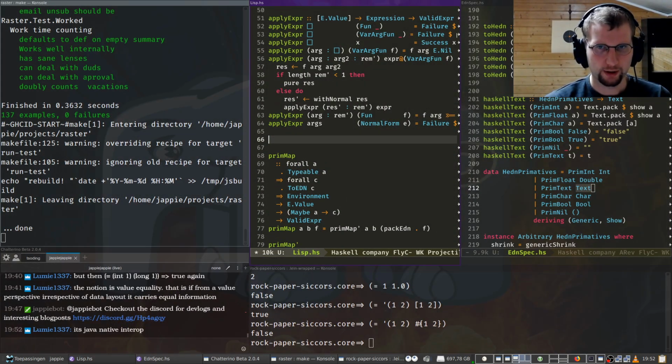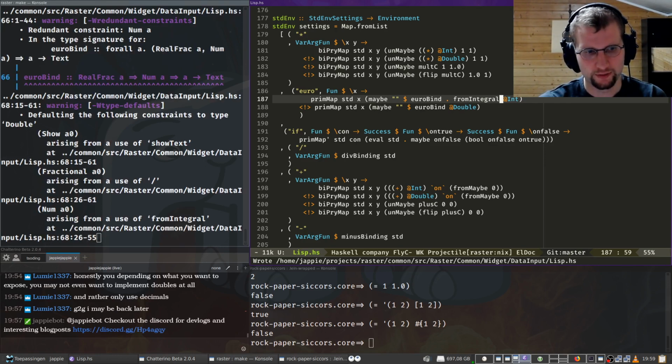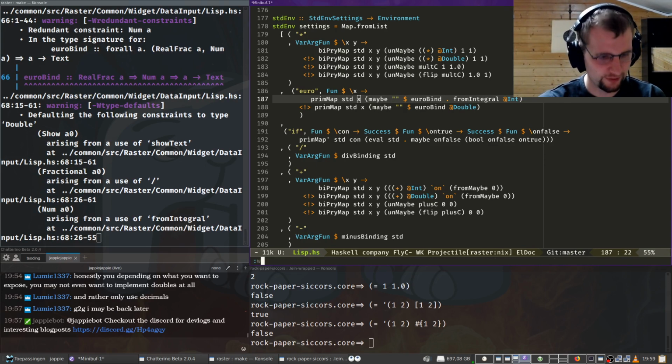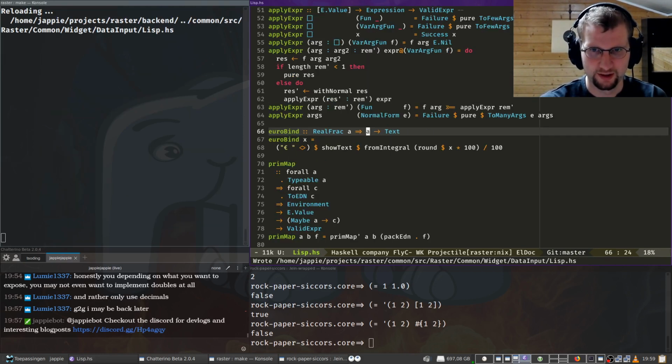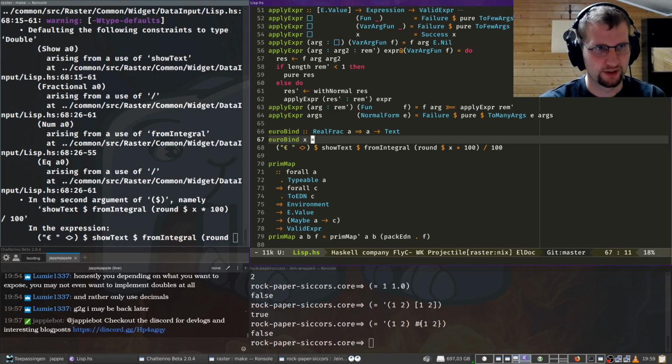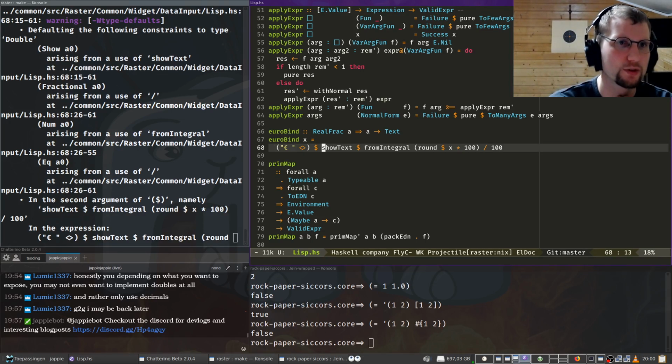So I need to make a custom round then because I want to indicate the decimal places. No, we'll just do it to 2 decimal places. Maybe we'll make a currency or something. You know, euro. There you have it. Oh, you don't even want to know about numbers. Just RealFrac. Type default. Oh, you don't know the value. What? Defaulting the following constraints to type Double.